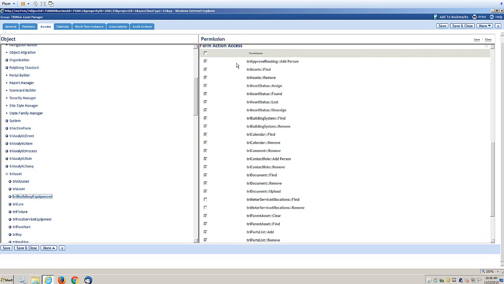The form action access is a little bit different. So there's a tab out there called building system. There's contact roles, there's documents. So in the section where they have document management, the actions to find, remove, and upload will all be visible to this user.